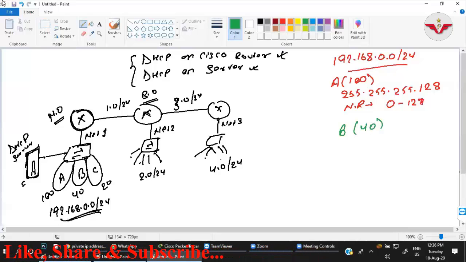All right, no worries. So for B, we will use subnet mask 255.255.255.192. It means I will take the jump of 64, and the network range will be from 128 to 191.